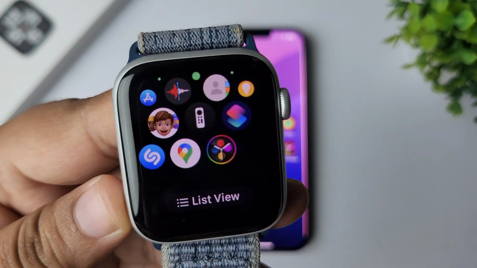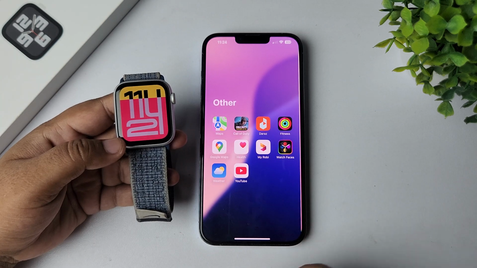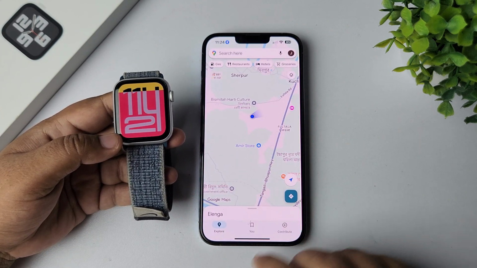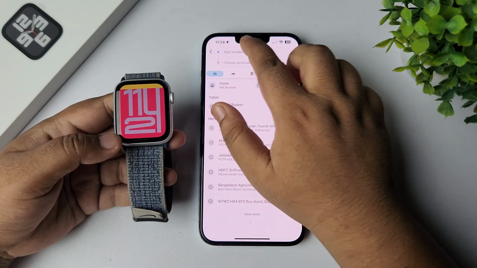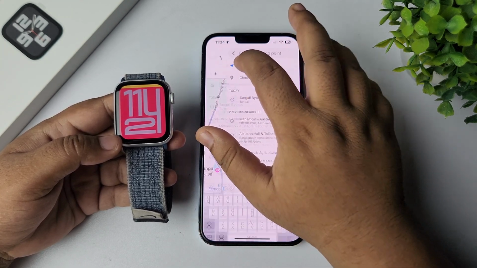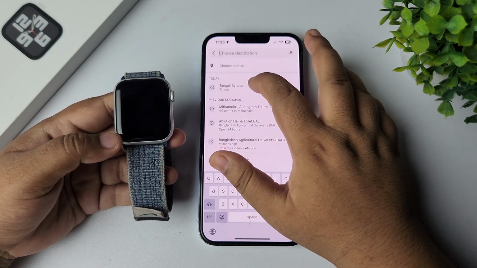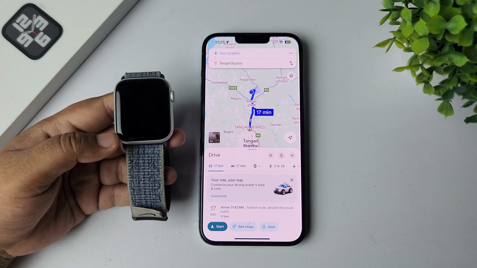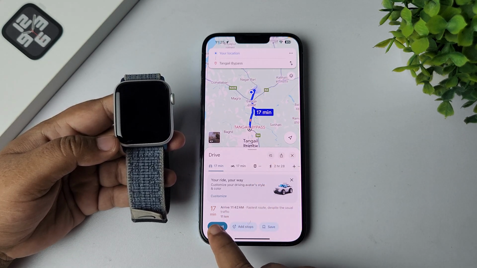So here I have the Google Maps app installed on both my devices. Now go ahead and open the Google Maps app on your iPhone and then just tap on this Get Directions icon. Here I'm selecting from where, I'm selecting your location, and choosing a destination. Here I'm just adding a destination to get navigation. Once the navigation and location are added, just tap on Start.